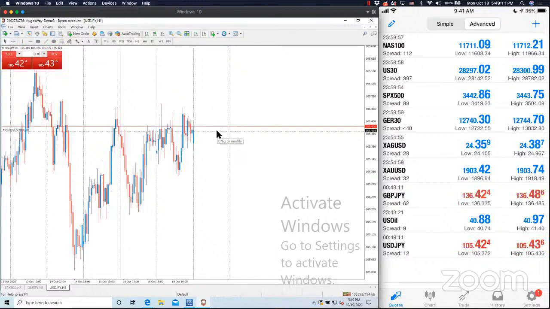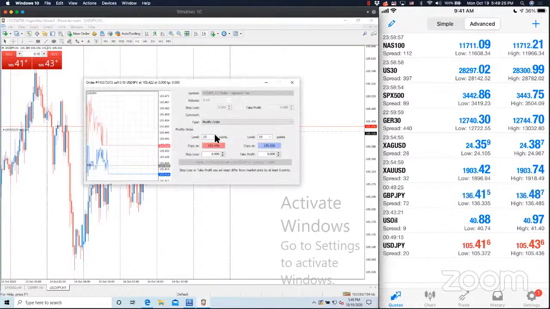Now, unlike the mobile phone, on the desktop you have the means to put in your stop loss and take profits a couple more different ways, right? I can just double click on the trade, put my stop loss in right here. I can use points to put them in right here. I can use the arrow to get to them.